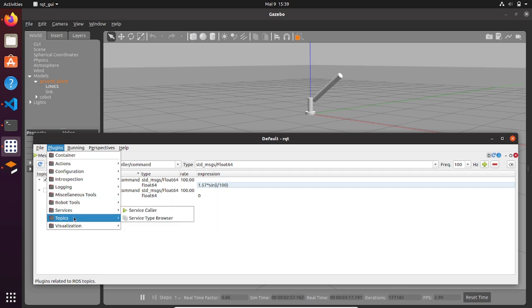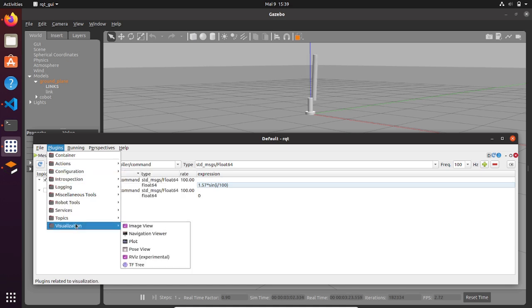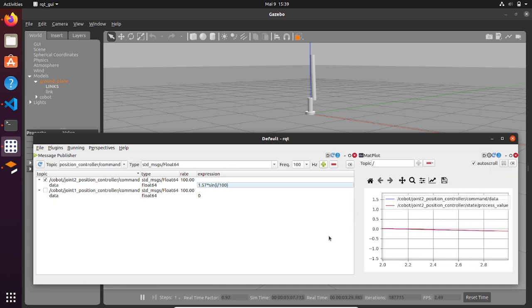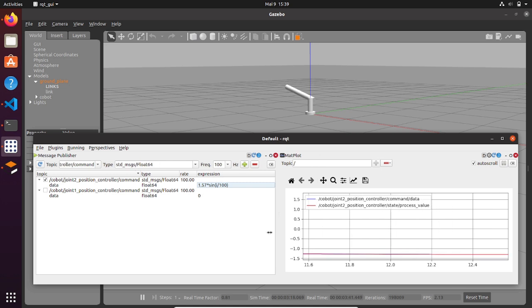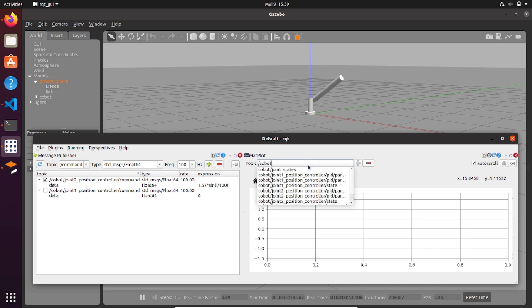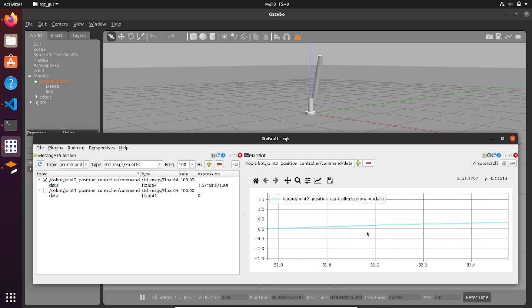So if you go to plugins and go to plots, you can see that the value of the joint 2 position controller command is plotted in the window. So go to topic and type cobot / joint position controller command, then click on /data, and you can see the values.